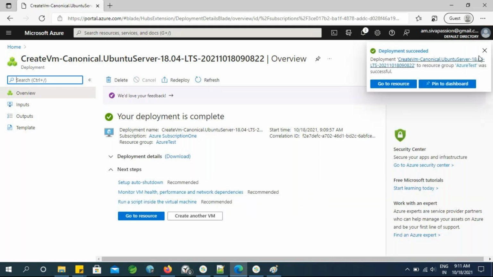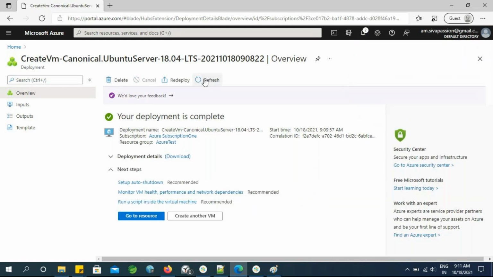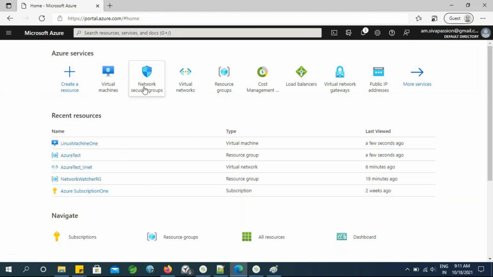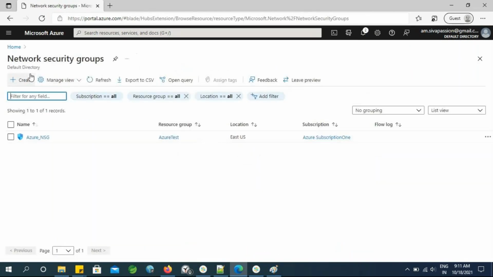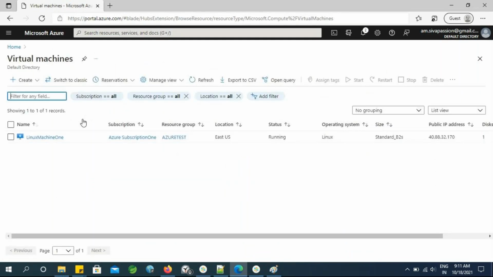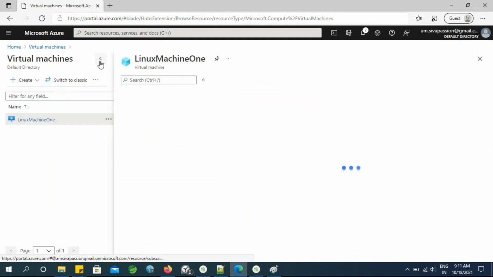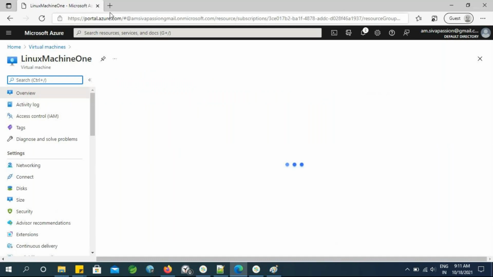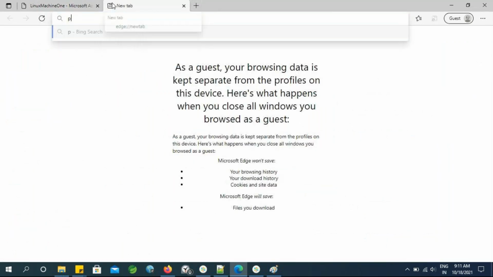So it is created, right? So go to this virtual machine. If you want to access this virtual machine, generally what we are doing? Any of you?